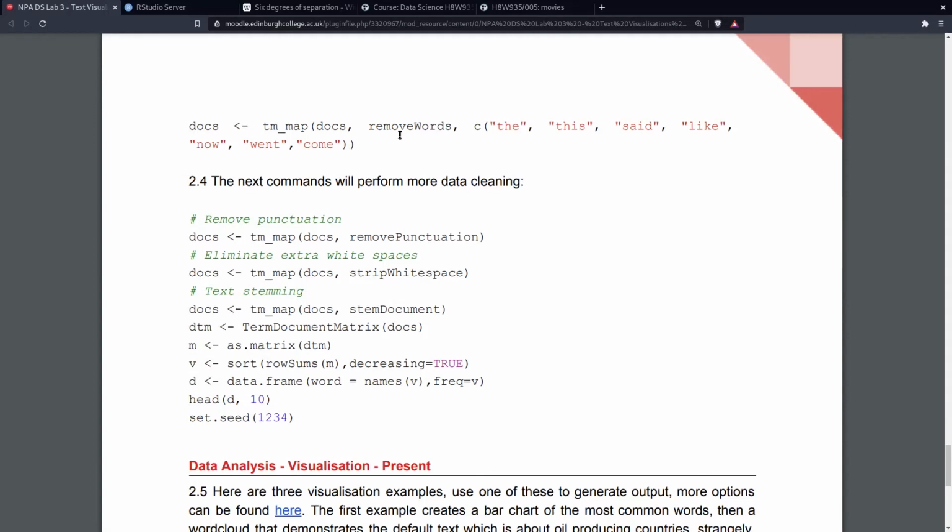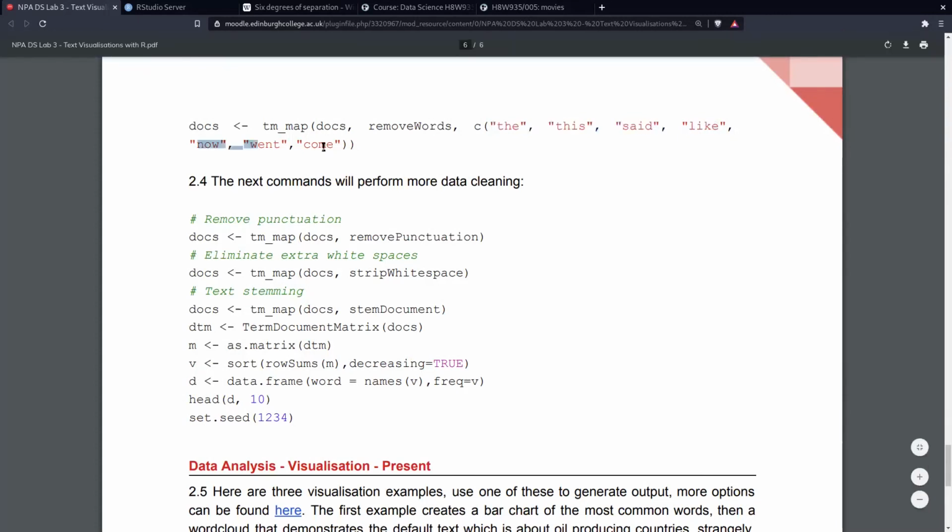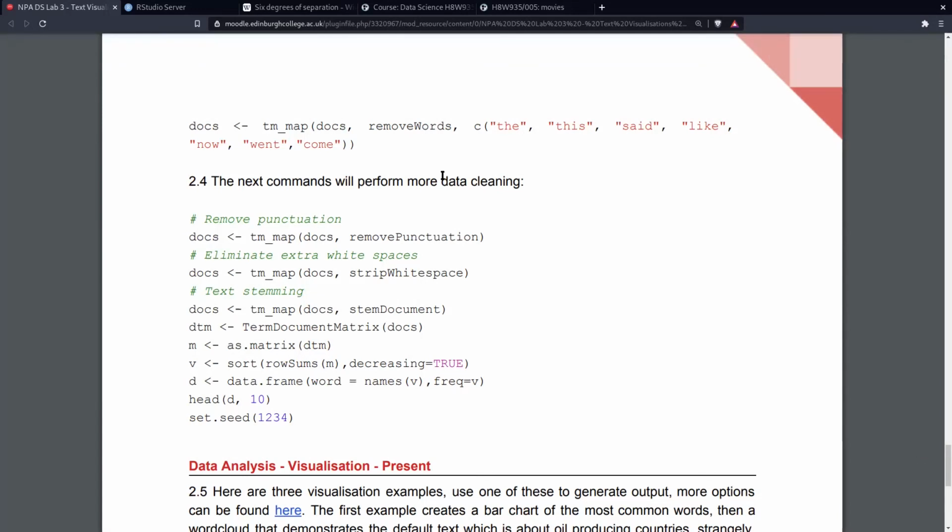Stop words in, say, French would be like le, la, les. We're not that interested in "the". In Spanish, el, la, ellos, ellas, usted, tu. So we can take away things like the, this, said, like, now, to make our analysis a bit more meaningful. There's no point in me telling you that the most common word about Scotland is "the". That doesn't really help us too much.